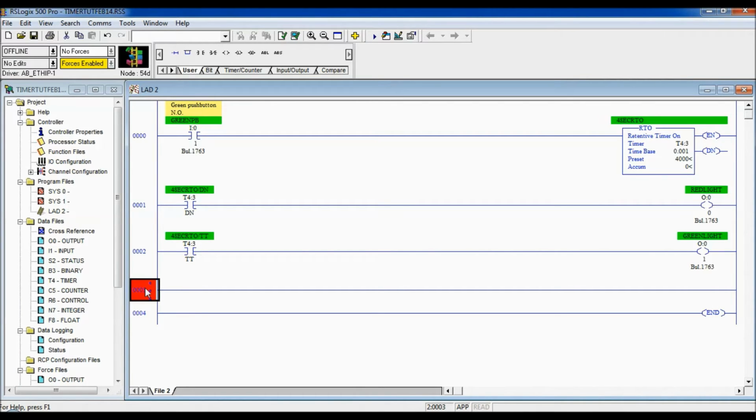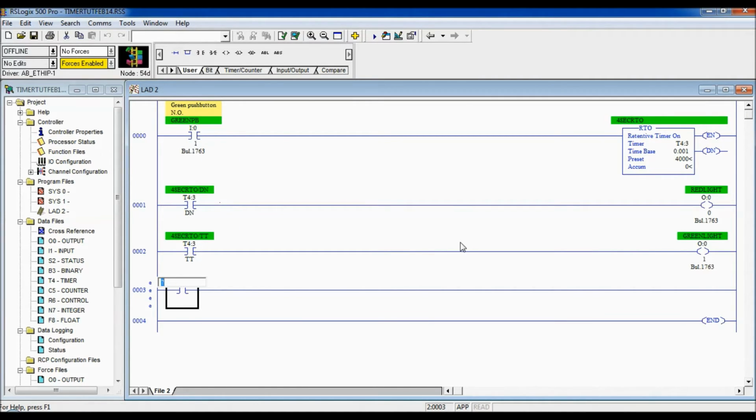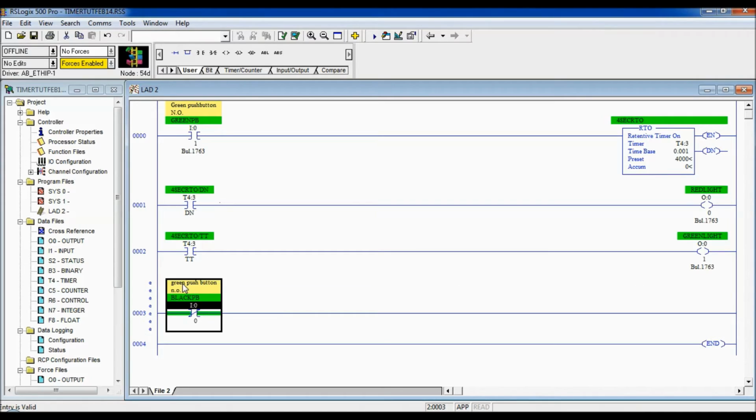You have to make sure this is red before you can add another rung, so it knows where you want it. So I'm going to use the other push button we have, which is a normally closed push button. I'm going to use my examine if open, and I'm going to go I:0/0, which is my black push button, which is a normally closed push button.